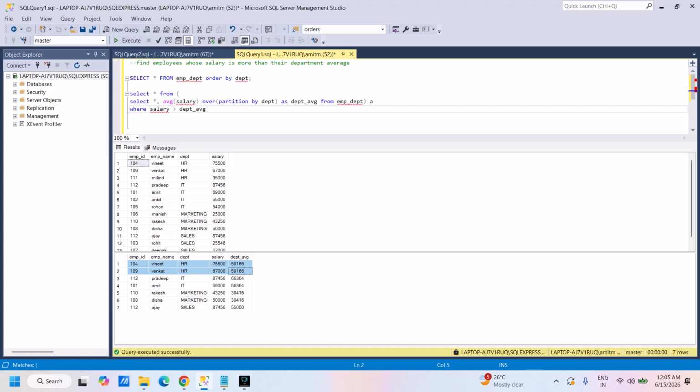And the remaining employee Milind, whose salary is 35,000, is not coming here because it is less than the department average. Similarly, for IT, we can see these two employees who are earning 55 and 54 respectively are removed because it is less than the department average. So this is how we can solve this kind of question.